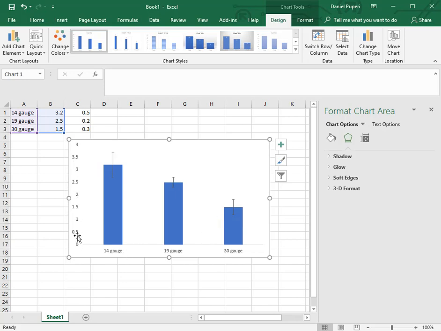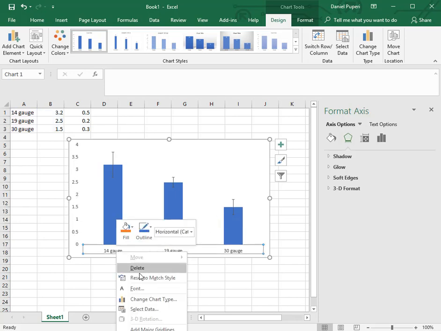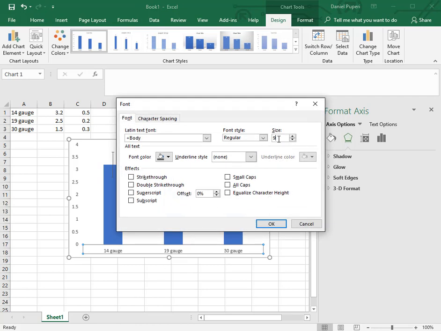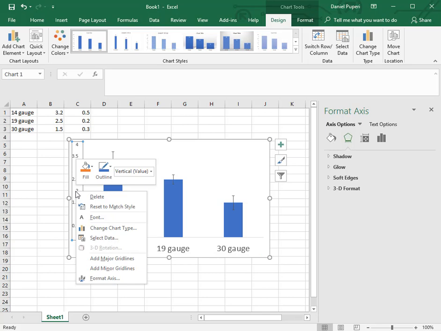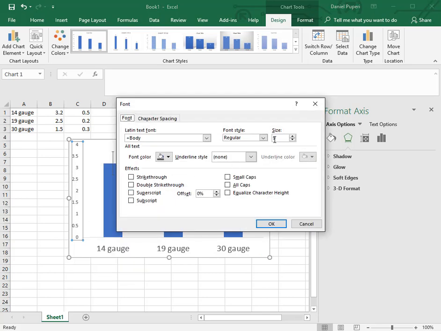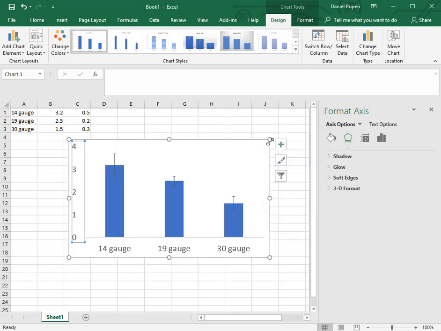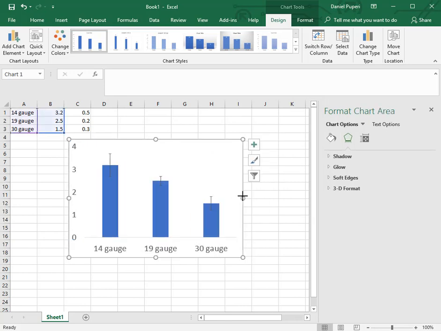You will want to increase font size on all these things, so I'm going to right click and increase font size to something readable, like 16 point even, on both the X and Y axes. You can change size and things, drag things around.